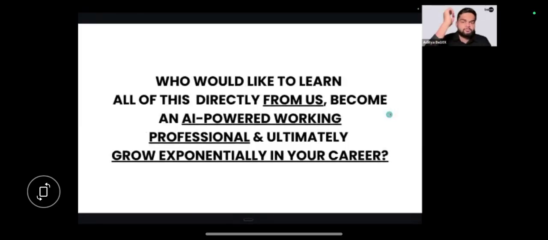Absolutely. Now, folks, who is absolutely committed? Who would like to learn all of this? Everything that you need to know about this AI revolution, everything about AI agents, how to automate with all the relevant AI tools, directly from us and from the top 1% faculty in the entire globe, and become an AI-powered working professional and ultimately grow exponentially in your career. Drop the biggest yes in the chat box if you are absolutely committed to learning all of these things directly from us.